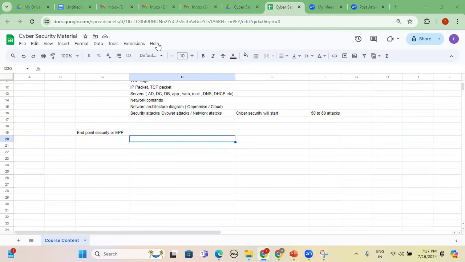Most of the attacks will occur through endpoints only. Why? Because employees always go and do browsing. They go to unauthorized malicious websites and Trojan websites, and try to access them. If you don't implement proper security controls and proper security solutions, obviously our machines will get compromised. So for that reason, we have to implement a couple of security solutions related to endpoint security. Those endpoint security solutions are antivirus or EDR, and also XDR. These are all the endpoint security or endpoint protection solutions.